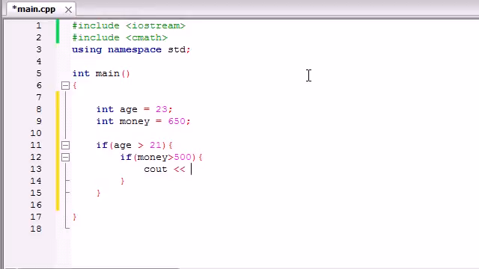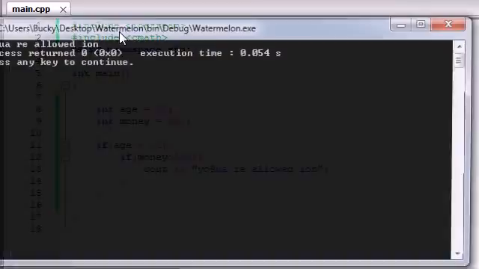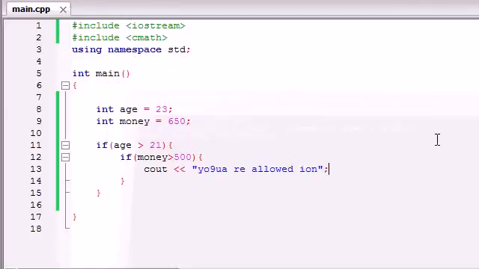So anyways, now that we had our nice little break, we can go ahead and just write something like cout you are allowed in, and make sure you spell it with a 'u' and make sure you spell 'in' right, or else this program just won't work. So let's go ahead and run this and see what we get. We are allowed in because we indeed are greater than 21 and we have more than $500.